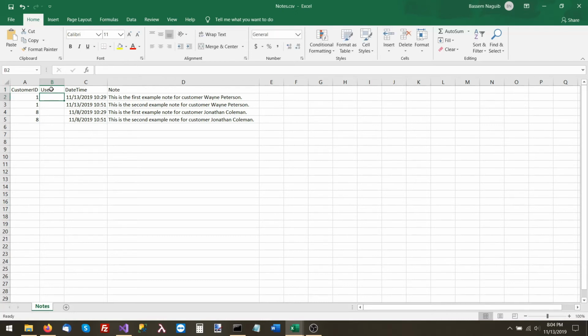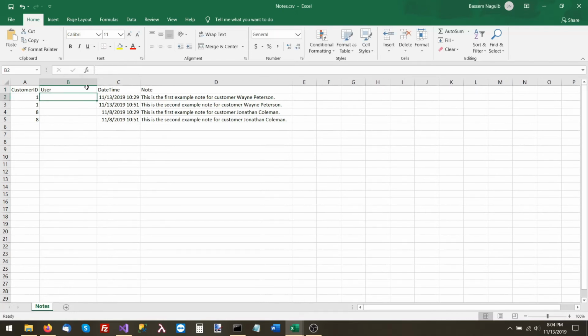Let's add a column with the header user. And let's say we want to associate these notes with, we don't know who wrote these notes, whatever system was used to export the spreadsheet wasn't able to export the information about the user who wrote these notes. So let's assume that the user who wrote them is sample secretary, for example, and it is sample secretary who wrote all these notes, and save the spreadsheet. So that's one way of providing the user who wrote this note.